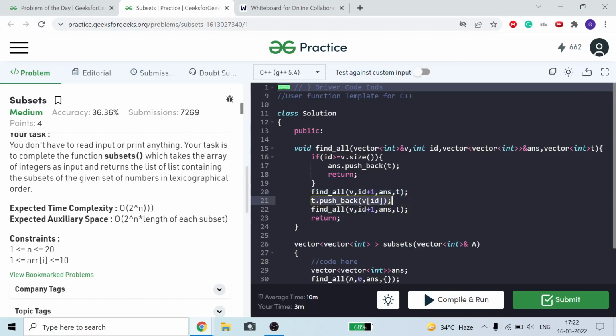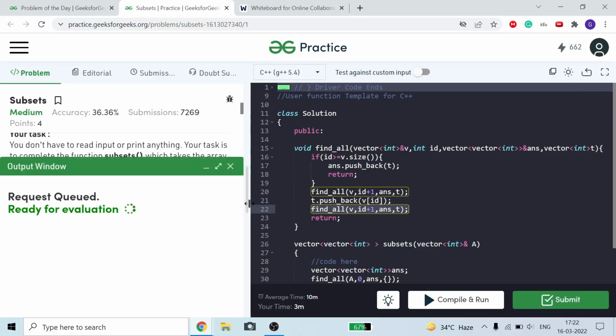Then we push back vi to our vector t and call the function again. Here we are forming all the subsets which will not contain our vi, and this will form all the subsets that will contain our vi element also. So we just try to submit it.